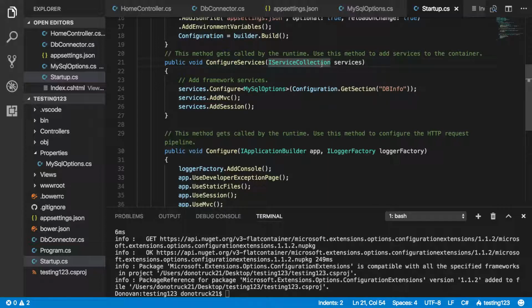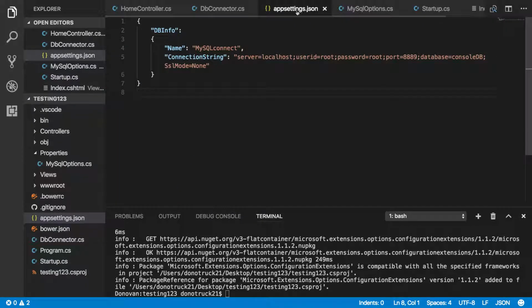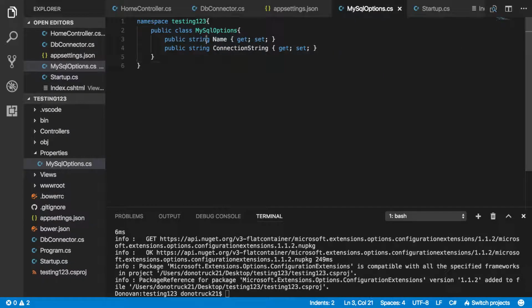Yes, it does. Cool. So now what I'm doing, again, just to reiterate, is we are going to get the section of DB info from our appsettings.json file, and we're going to map those key pair values to our MySQLOptions attributes. So if you look at appsettings.json, it has name and connection string. If we look at MySQLOptions, it has public string name, public string connection string. Does that make sense? So what we're doing essentially is taking a JSON object and creating a C# class. Okay?